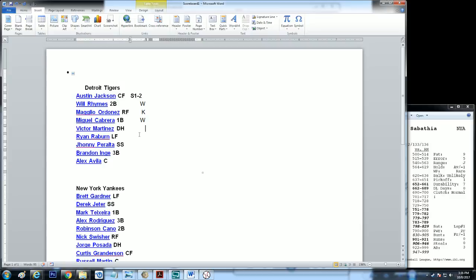So he hits into the 5. Would be 1, 2, 3. It would be 5-4 double play.